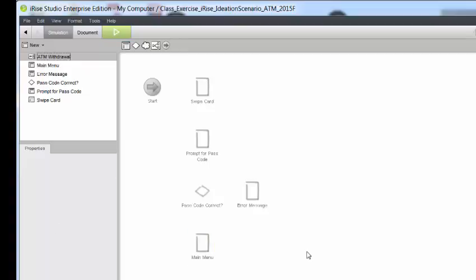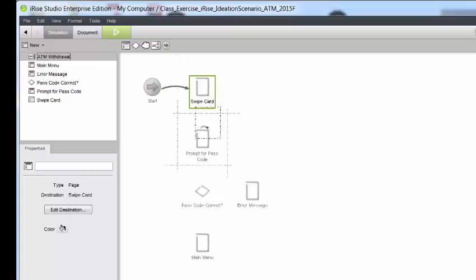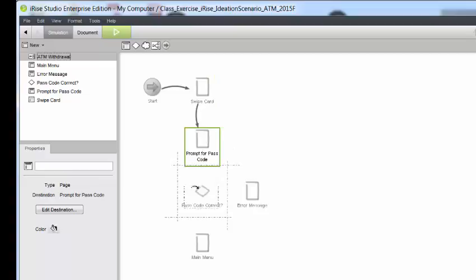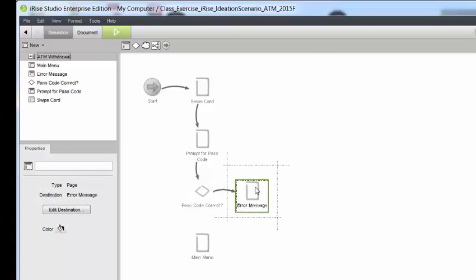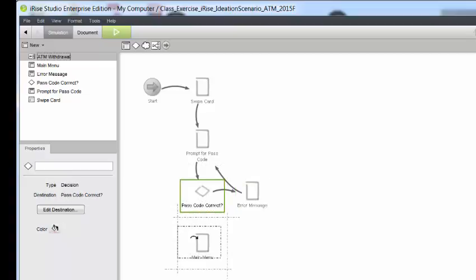And the way you draw your flows here is very simple. You just drag from one to the next, and after you swipe the card, you prompt the password. And after this, you have to evaluate if the password is correct. If the password is incorrect, you send an error message. In this case, we want to go back to prompt for the passcode again. So if the password is incorrect, you get an error message and you go back to the passcode screen. And if the password is correct, we go to the main menu.